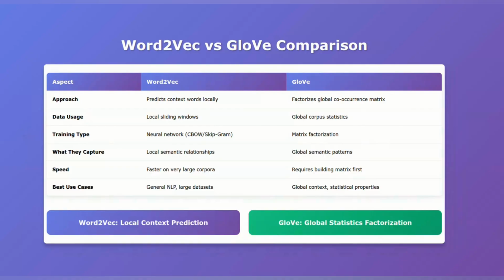All right, let's put these side by side and see how they compare. Approach. Word2Vec predicts context words locally using a neural network, while GloVe factorizes a global co-occurrence matrix. Data usage. Word2Vec uses local sliding windows as it trains, while GloVe uses statistics from the whole corpus at once. Training type. Word2Vec is neural network-based with CBOW or Skip-Gram. GloVe uses matrix factorization, a more traditional mathematical approach.